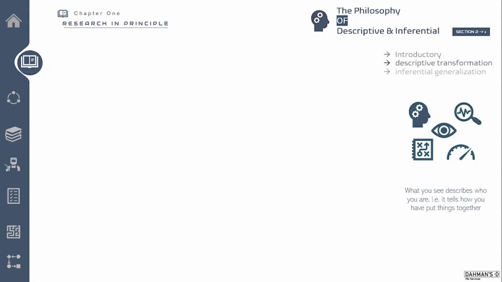Hi, welcome back. We are at the second outline of Section 2, the philosophy of descriptive and inferential, in Chapter 1, Research and Principle. In this outline, we're going to explore and visualize the meaning of descriptive and transformation.